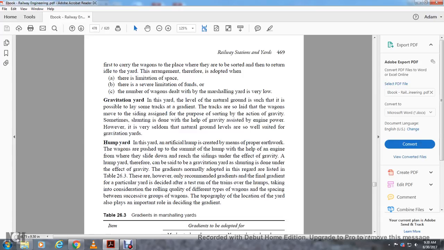Hump yard. In this yard, an artificial hump is created by means of proper earthwork. The wagons are pushed up to the summit of the hump, from which they slide down to the sidings under the effect of gravity. The hump yard can therefore be said to be a gravitation yard. Shunting is done with the effect of gravity. The gradients normally adopted are listed in Table 26.3.